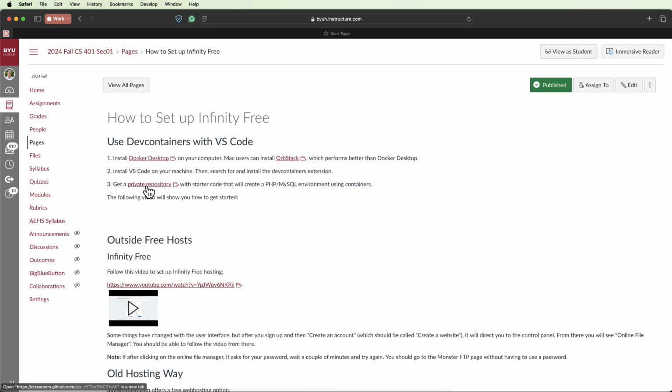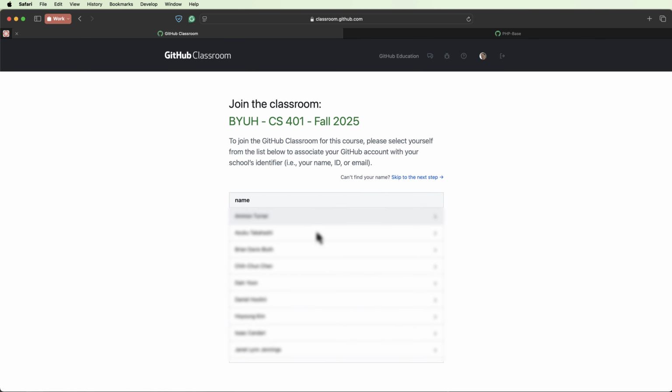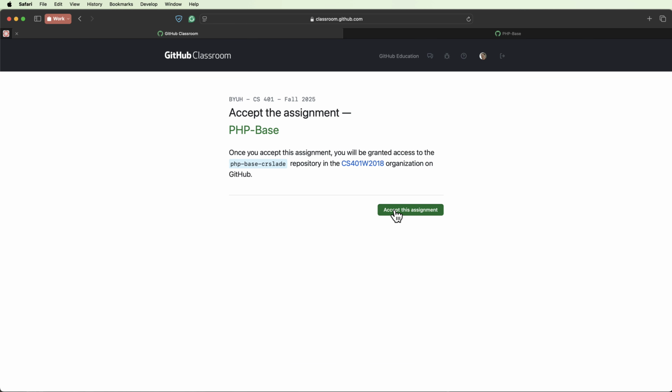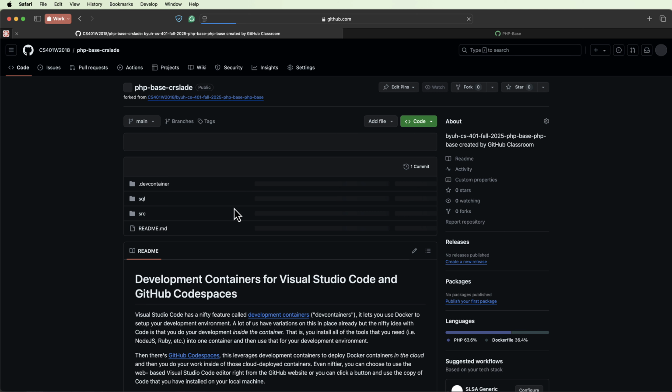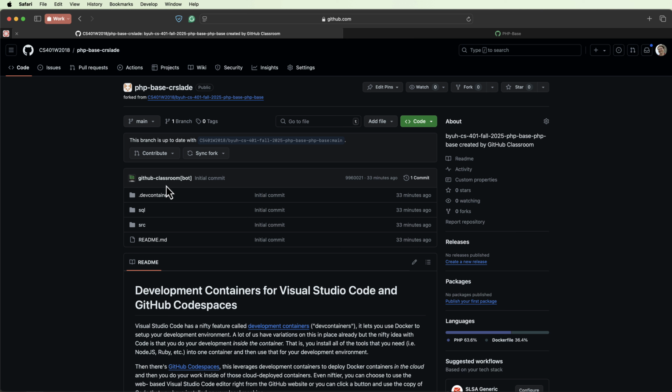Now you can go ahead and get a private repository, and this will be filled with the base that you need to get started. So go ahead and click on this link. And then you'll be here where you can select your name and accept the assignment. Once you've accepted the assignment, you can go to your Git repository right here. Now, if you notice, this repository has a dev container inside of it. So when you open this up in Visual Studio Code, it'll automatically launch containers and launch your code inside of those containers.